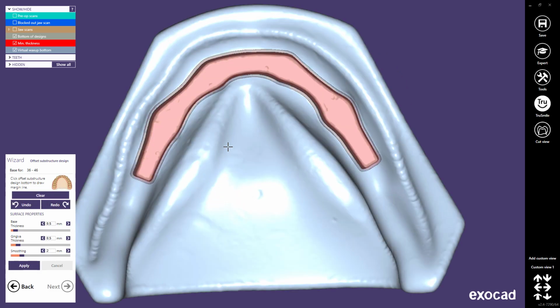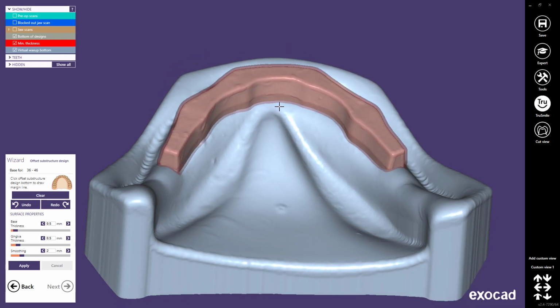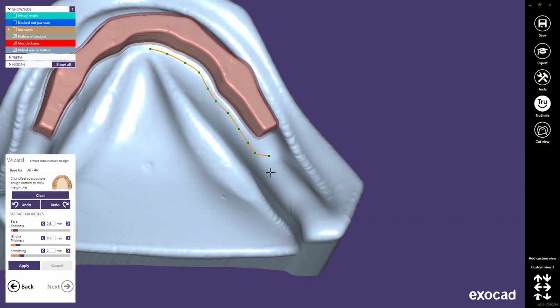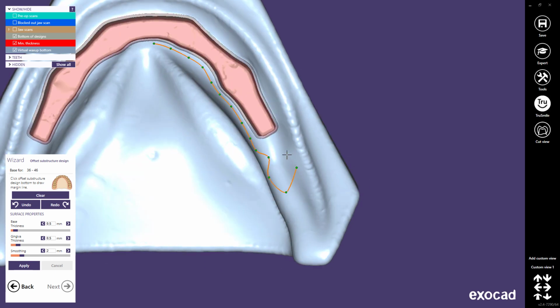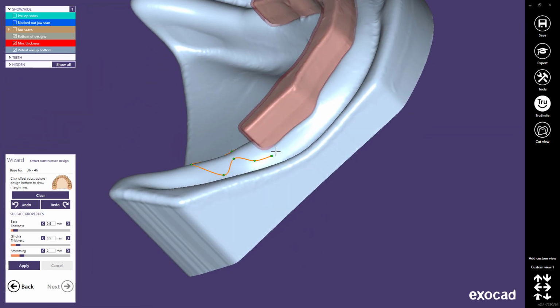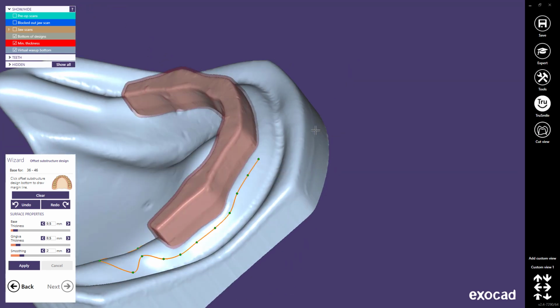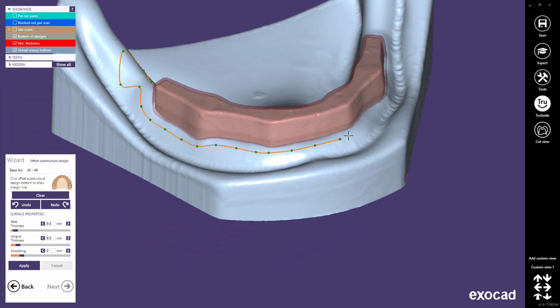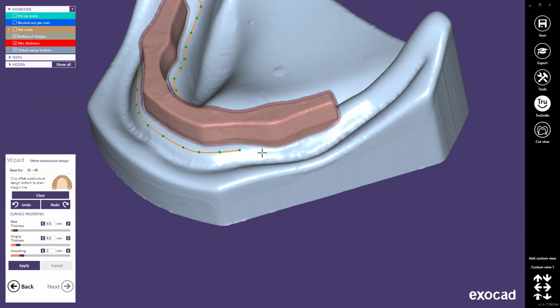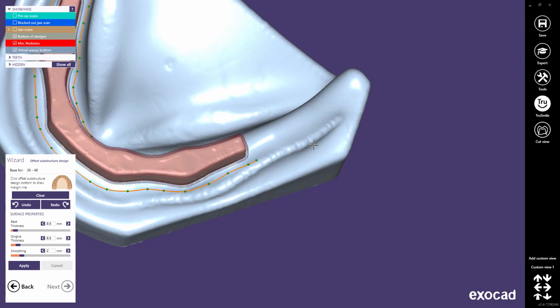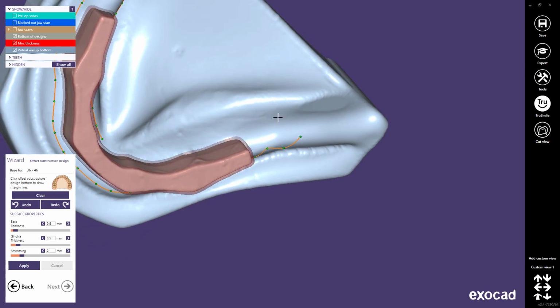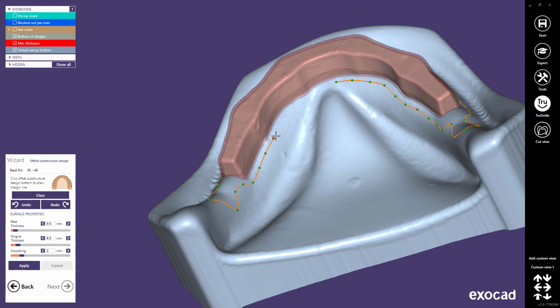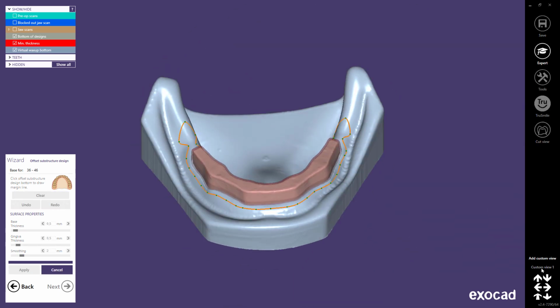The next step is to draw the margin, as has been explained earlier in this video. Note, with this second margin line, you mark the blocked out area for the acrylic material, and it can include extensions over the ridge for the additional retentions for the acrylic. Once you've finished placing the last point, the software will calculate the surface.